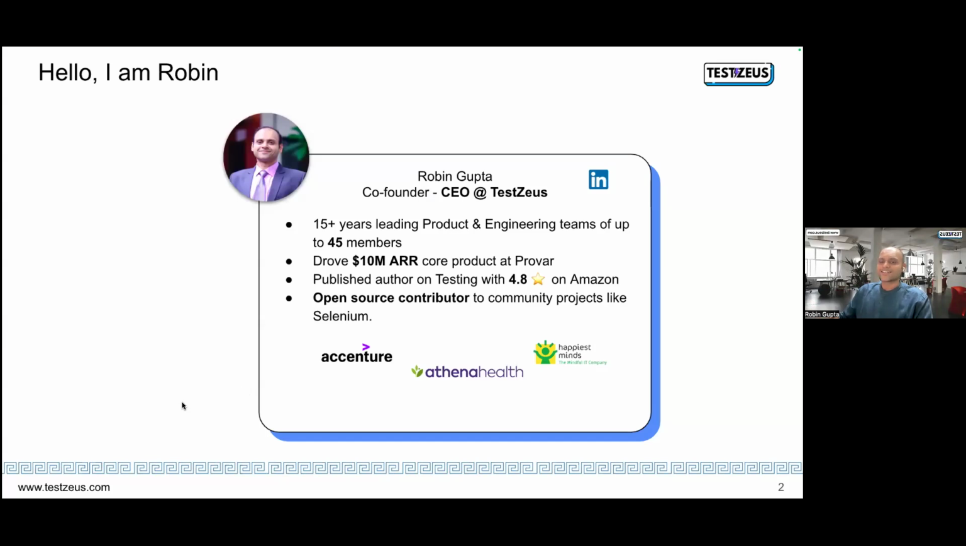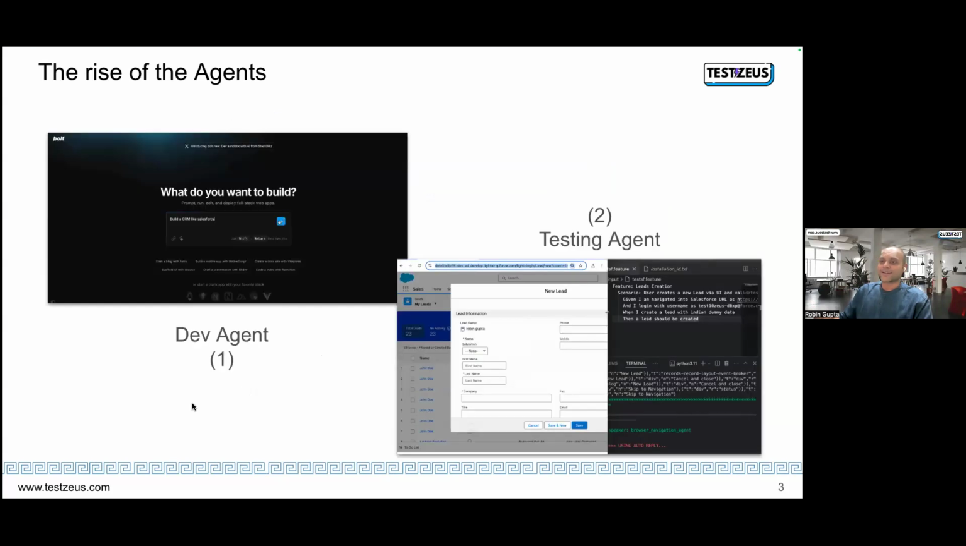Quick introductions. My name is Robin. I'm the co-founder and CEO at TestZoos. 15 plus years leading product engineering and AI teams, 45 members, drove a 10 million ARR core product at Provar, published author, testing at Amazon, and open source contributor to projects like Selenium. That being said, let's jump into our topic.